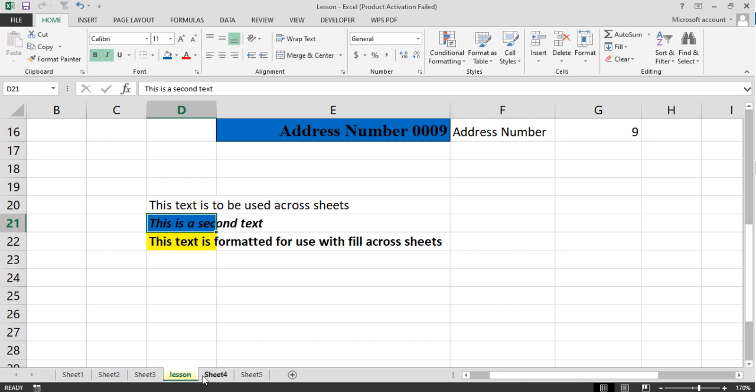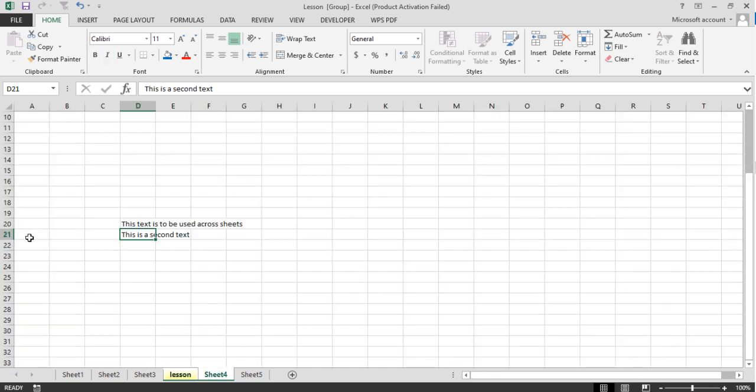Now we are going to select both sheets now, lesson and sheet 4. So I click on my fill and I click on across sheets. I click on just content, which is text. And remember, this is not going to enter the format. I click on OK. But if I switch to my sheet 4 on D21, you see that the text came, but the formats are lost.